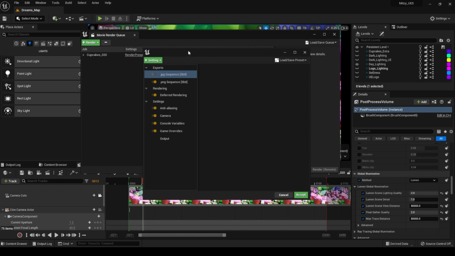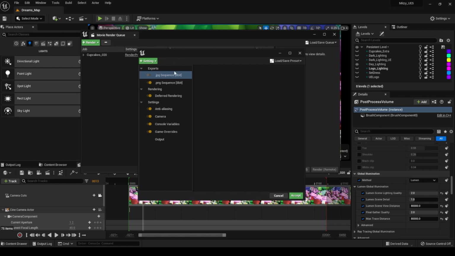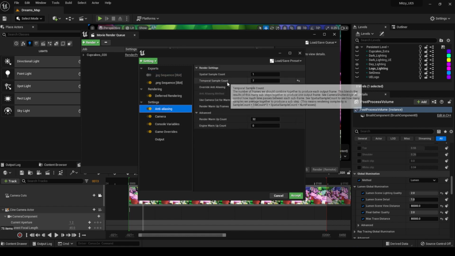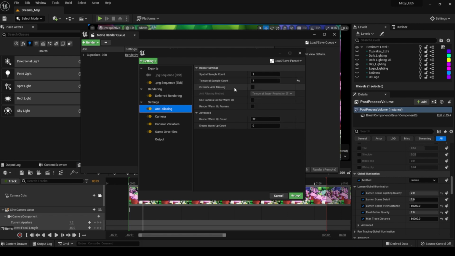Honestly, I didn't change too much from the default ones. I'm rendering out a PNG sequence. When you click on anti-aliasing, honestly, the first time I rendered, I was cranking up my temporal samples. I was overriding my AA and setting it to TAA. And I was actually getting some weird artifacts from that. So I was like, you know what, let me just go back and do the default settings, try out the temporal super resolution. And that actually rendered a lot nicer.